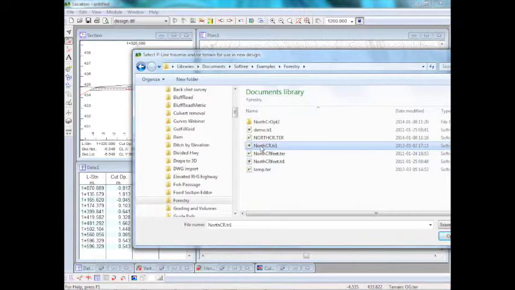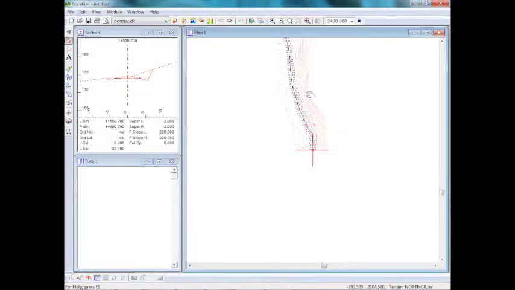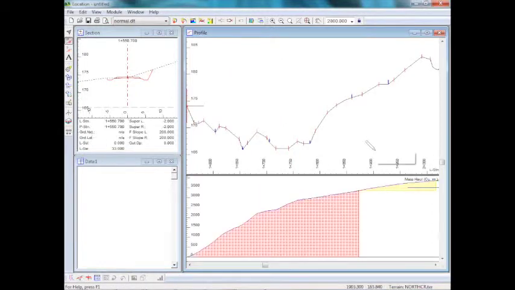There's the survey with side shots. There's the terrain file. I pick them both. You can choose either one or both. And I'm now creating a brand new location design. And the nice thing here is that, first of all, it follows the survey that you created. That's the initial, in horizontal, not in vertical.